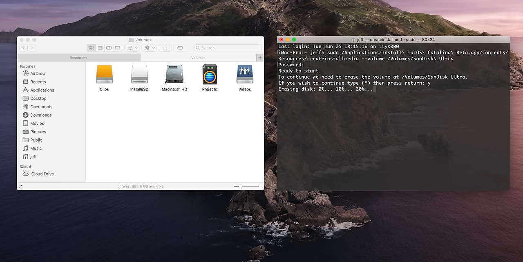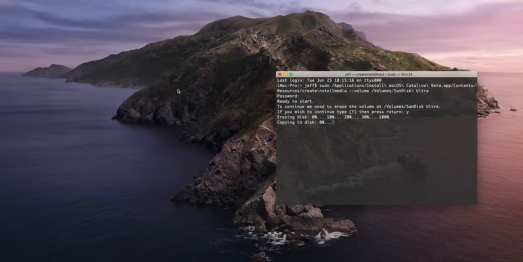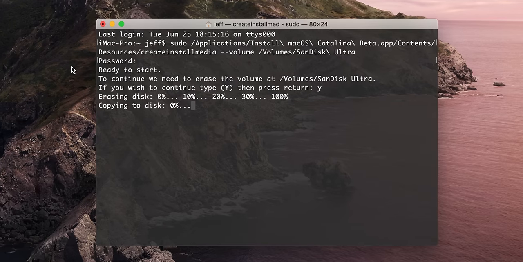All right, so now we'll start erasing the disk. Remember, I warned you, you want to make sure there's nothing on that disk because it's going to erase the entire contents. So once it finishes the erase, it's going to start copying data over to the disk. And this will take a little bit. It'll take a few minutes.